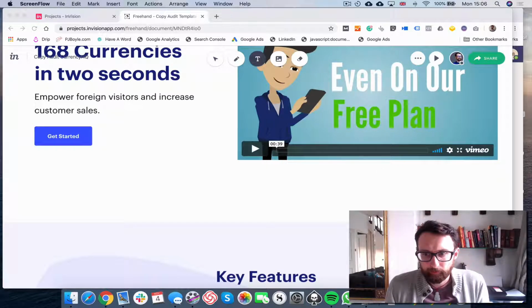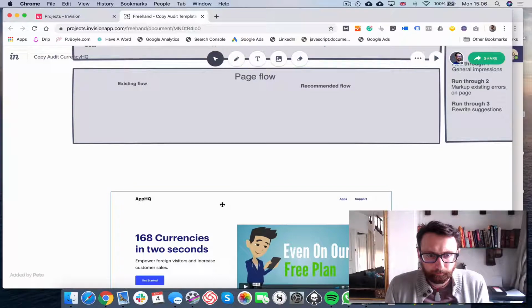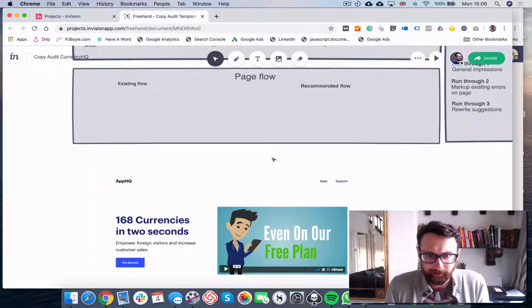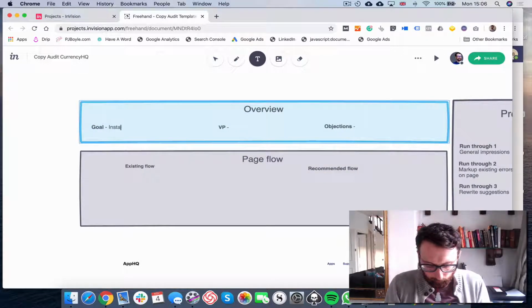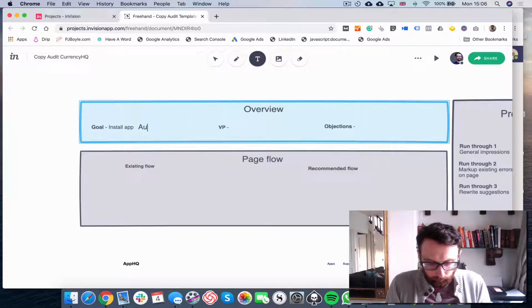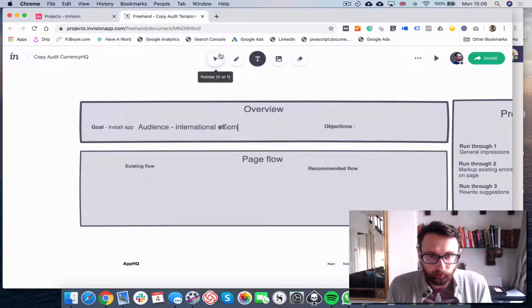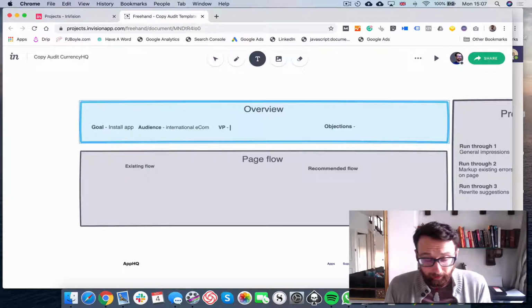It's very direct and to the point. I'm not sure how well this would actually work. I'd love to speak to the people who are running tests on this to see what's going on. But anyway, let's break down a couple of things. So the goal is to get people to install the app. I've lost one of my little headings up here. So the audience: I'm guessing international e-commerce. It's really not clear who the audience is for this. Let's bold that bad boy. It's just not clear at all who this is aimed at. I'm guessing international e-commerce simply because it's talking about international currencies.